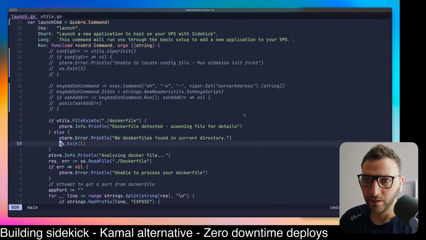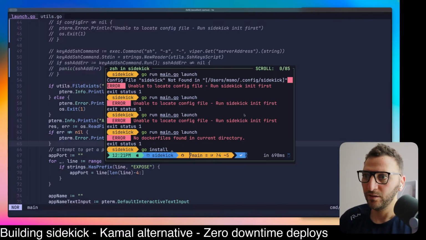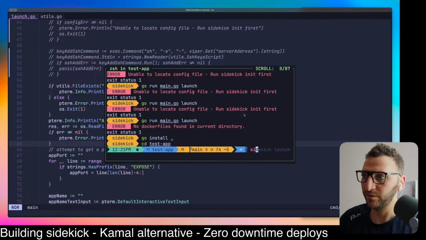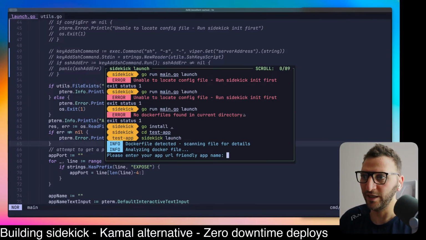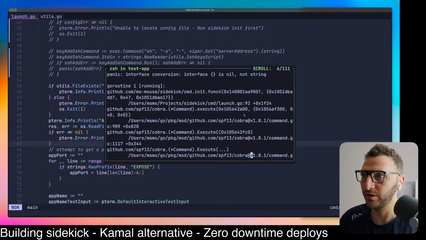Woohoo! No Docker file in the current directory. That's a fair shout out. So let's actually install this version and then go into the test app and then run Sidekick launch. Same show me. Yes, here we go. App. Yes. Here we go. Thank you. What happened?